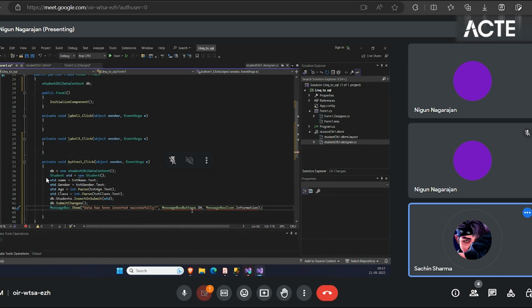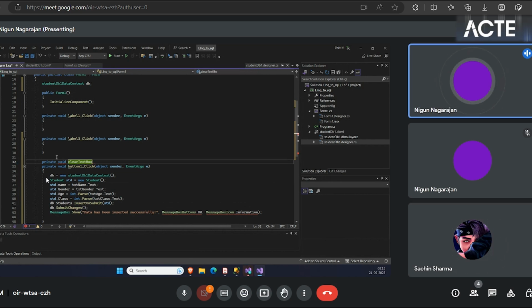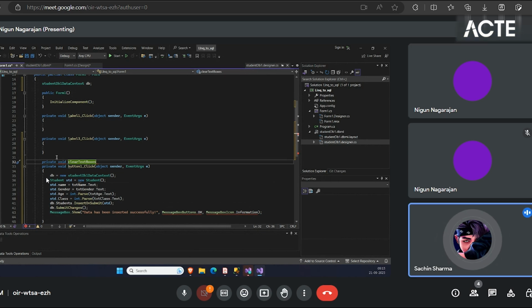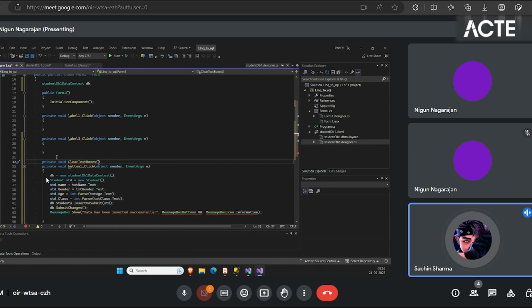Now on your line 31, click on line 31, enter. Let's create a method, private void. Let's give it a name, ClearTextBoxes in Pascal case. C should also be capital in Pascal case. See, if you are going to forget all the things that I've taught you, then this is not going to work like this. Open the parenthesis. Then curly braces. Not inside, outside. Press enter. Okay.